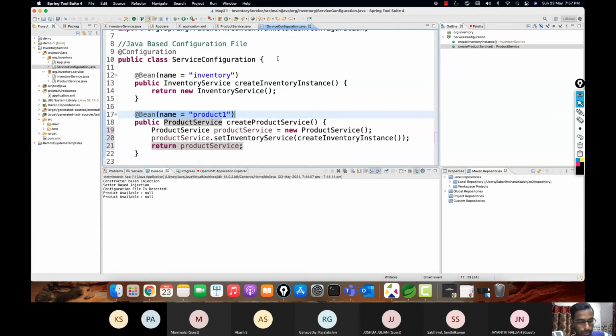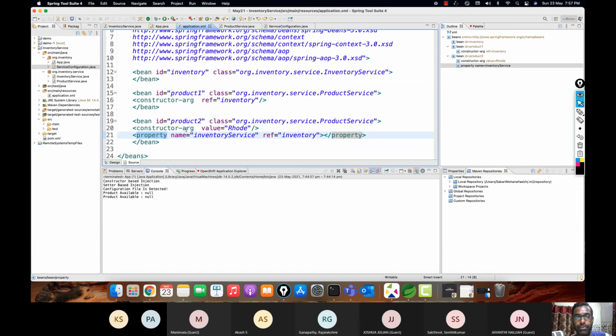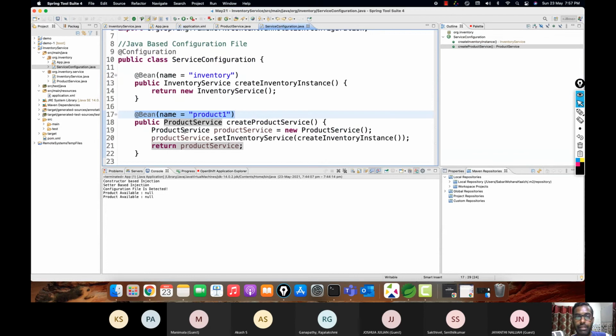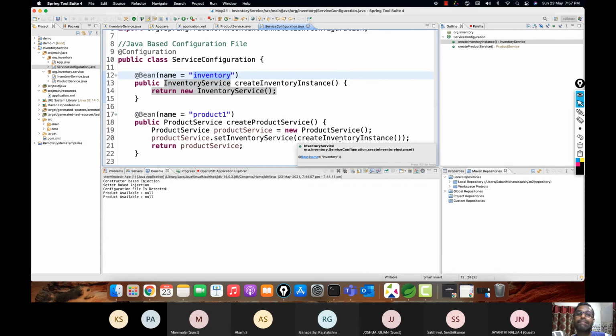If you compare it with the XML, you can understand that. In the XML, we created this product and called the setter method, and for the setter method, we set the inventory reference. The same job is what I'm doing here as well. If you do a slight comparison, you'll get to know about it. I created the product, and inside the product service instance is there. That instance is going to call the setter method, and in the setter method, I'm passing the inventory reference. Here, that's it.